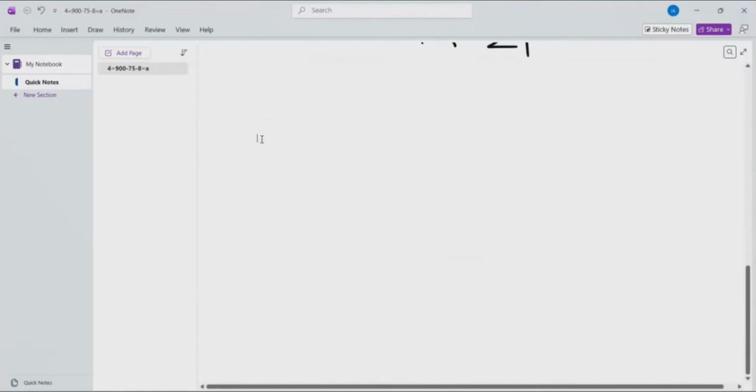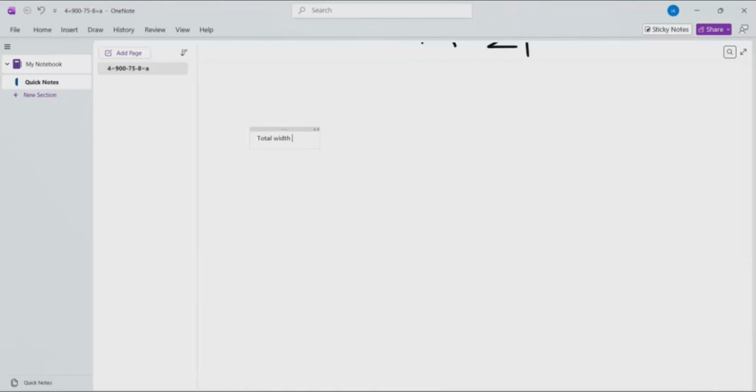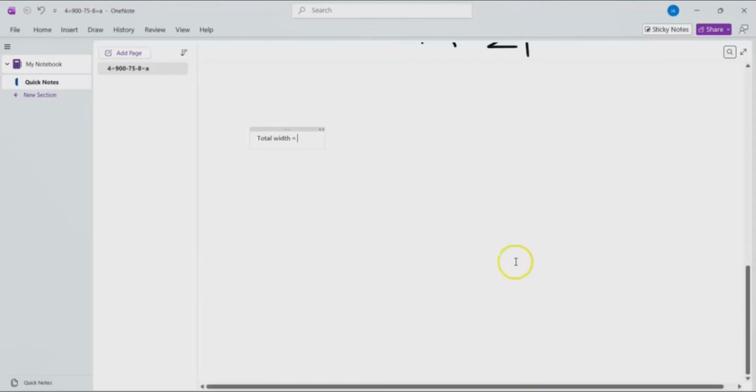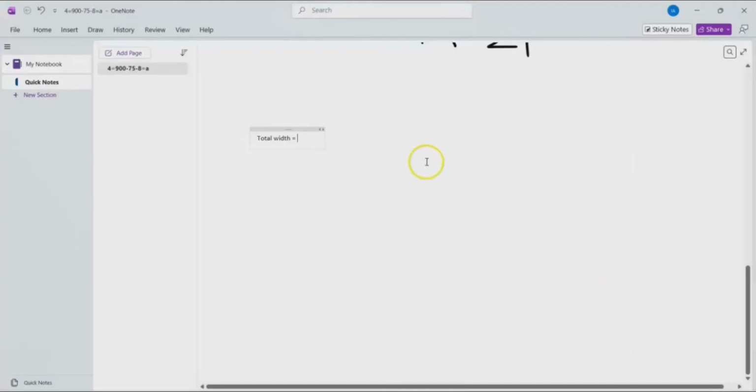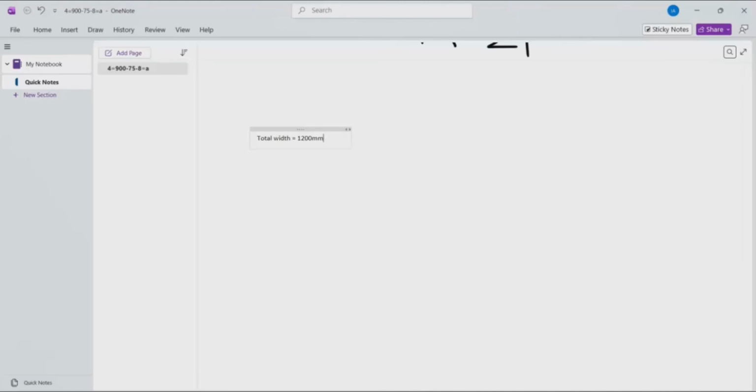So for this, what will be the spacing? Now what we need to do is we need to know the total width, right? Okay, so the total width of this footing. We know this footing is 1,200 millimeter by 1,200 millimeter, right? So the total width is 1,200 millimeter.